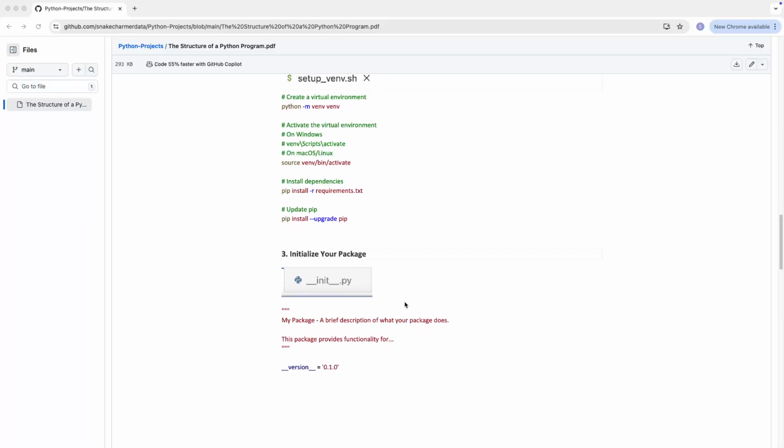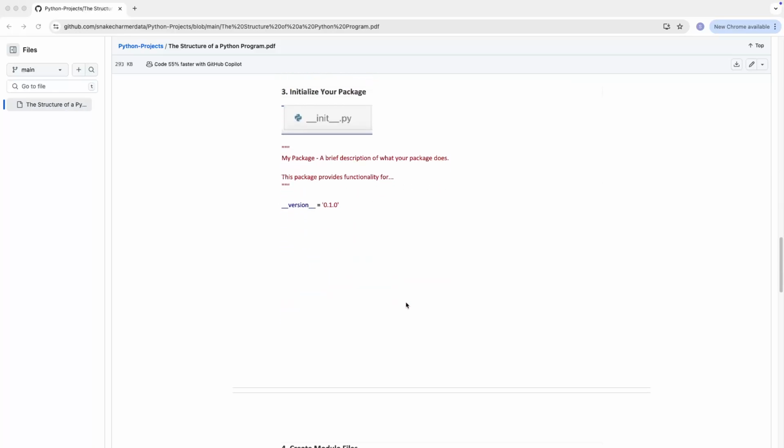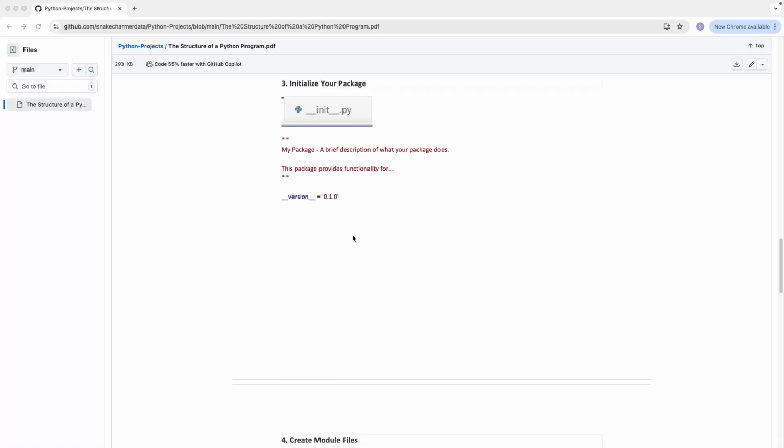We will then have the init package. Not much to describe here. Basically, this is where you probably want to introduce your versions, and you'll create other versions as you go along, and you add layers of complexity.